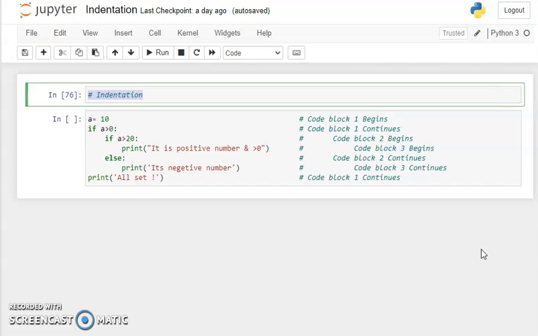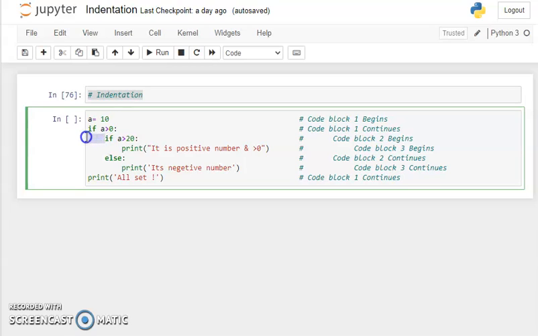In simple terms, indentation refers to adding white spaces before a statement. You can see it here, right? But the question arises, is it even necessary?